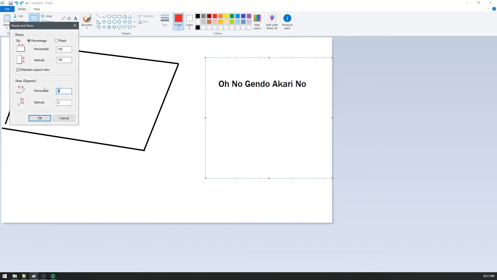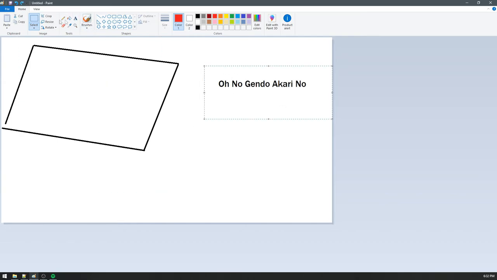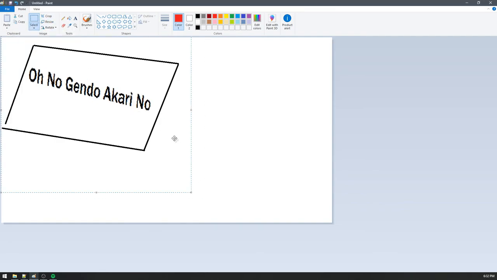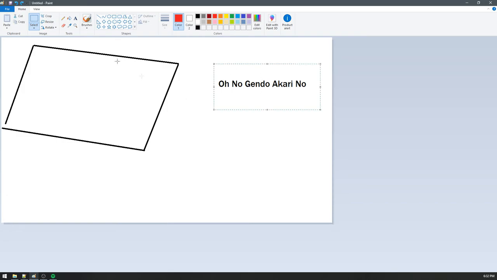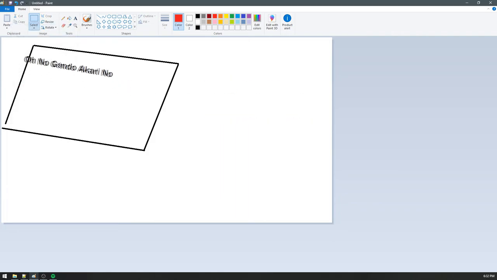I'm going to say it's 15 degrees, right? If it's a negative 15, you would put negative. And then in the vertical, you just put the opposite, right? So I do this. Oh, no, Gendo Akari, no. So that was wrong. Let's try, I don't know, 8. And then if you're feeling frisky, you can resize it. Oh, no, it got stretched out again. That's because you are basically skewing it again. So let's do 10, negative 10. So that's my oh no thing right there.